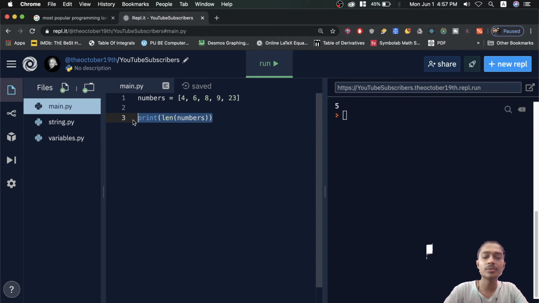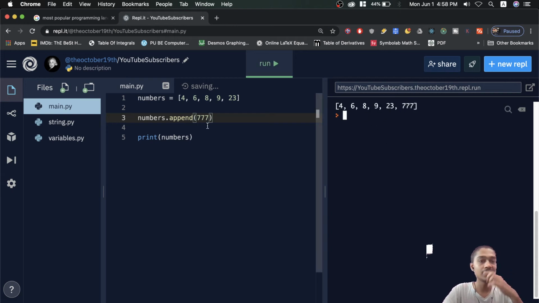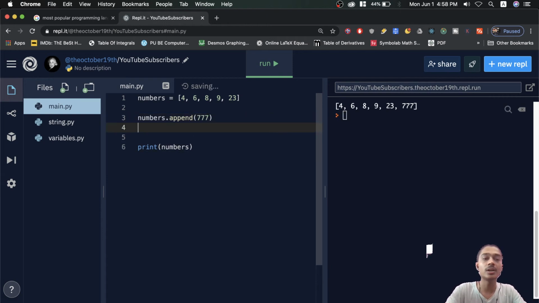So let us talk about some of the methods inside a list. Suppose I want to add a new member to this list, then I can do numbers dot append. I can do 777. If I print numbers, it will print out 23 comma 777. This member got appended.